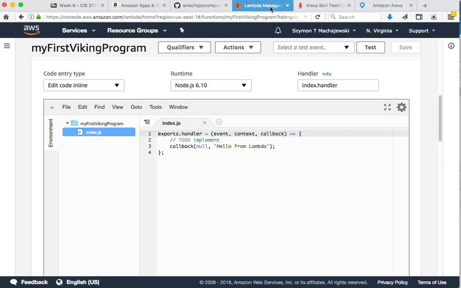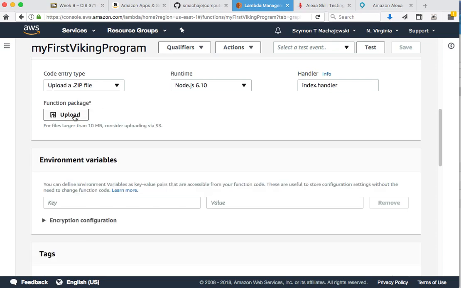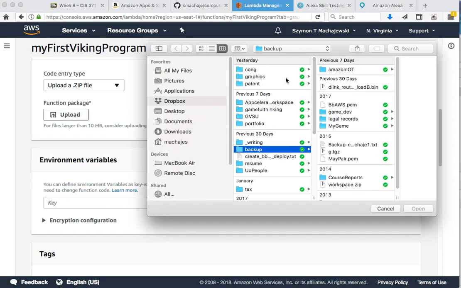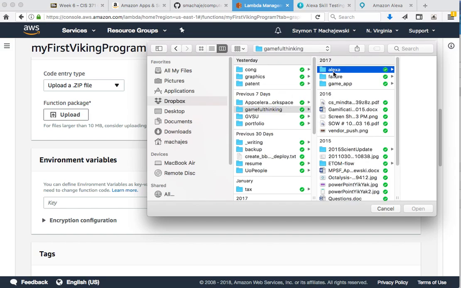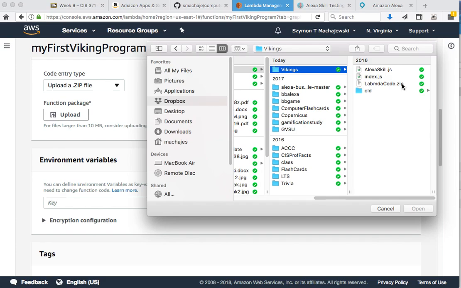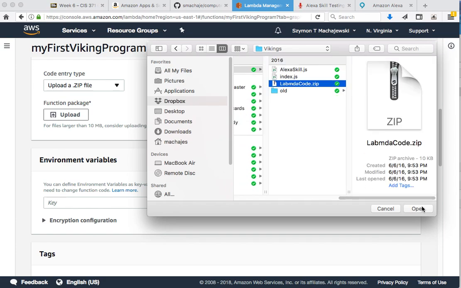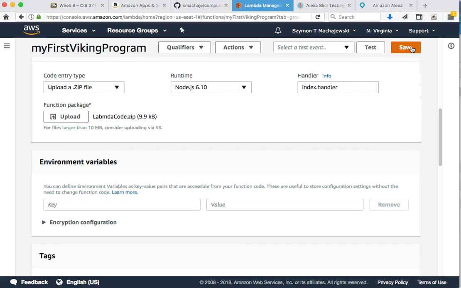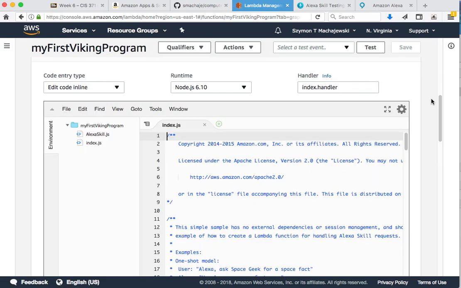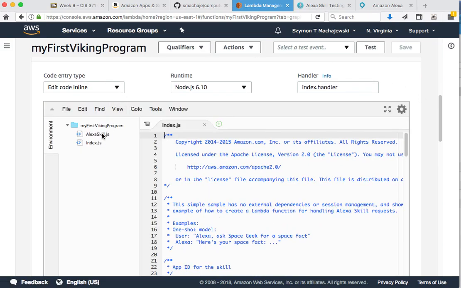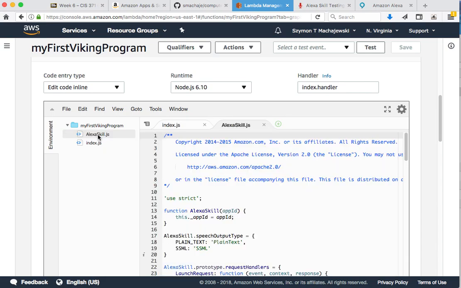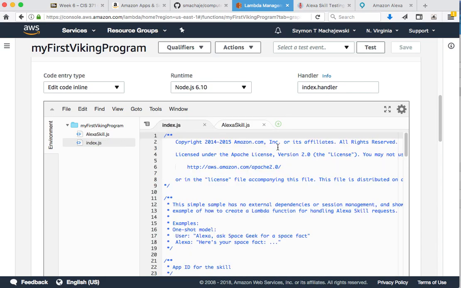So we'll go ahead and drop down from edit code inline. We'll go to upload zip file. At this point, we get to select the file. Let's go ahead and find the file that you've downloaded. We'll say open and we'll press save. And this is going to reload the window. Notice now we have an Alexa skill.js file as well as index.js.